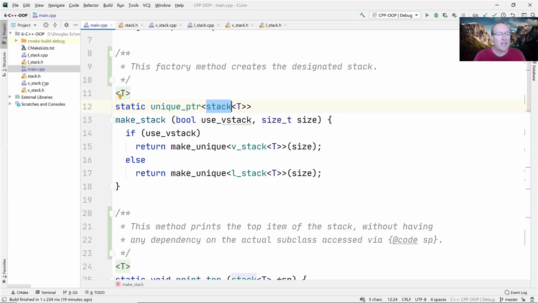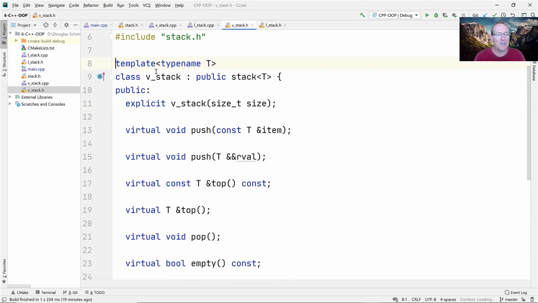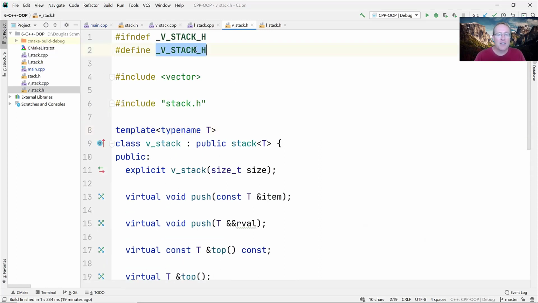So let's go ahead and take a look at VStack and LStack. And I'm not going to focus on the implementation in detail at the moment. I want to show you the structure first, because that's the key thing to understand to make sense out of object-oriented programming. So you'll see here is VStack. And oh, by the way, this is the inclusion guard technique that is important to know when you write header files or .cpp files that are templatized.